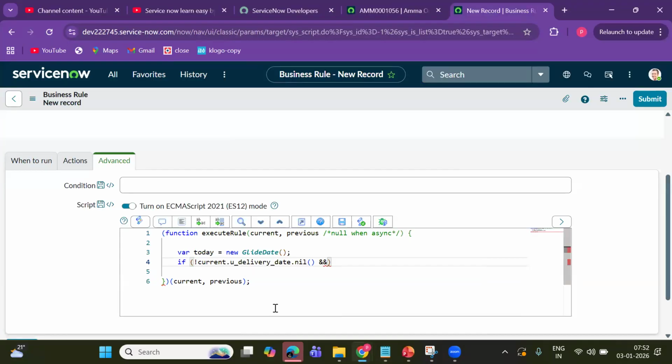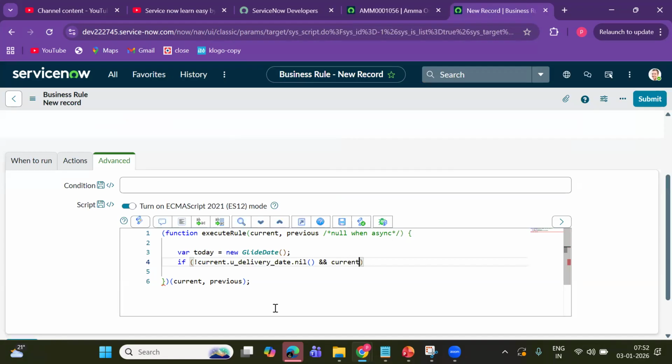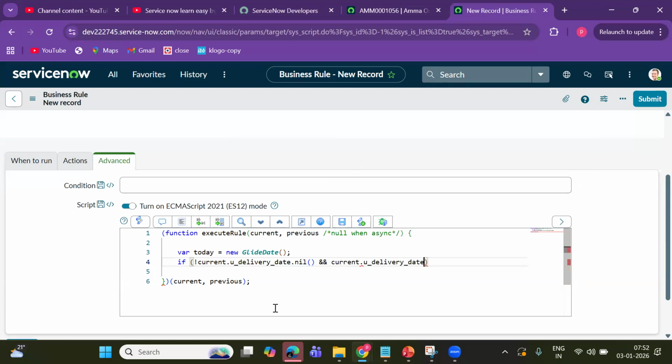So we need to add current. Current means current table. Current dot, we need to add backend value of the delivery date. So that's why we are using u_delivery_date. Then less than today, less than symbol. So it should not be less than today. We are giving input to the system. Then start with curly braces. The building blocks of code will start in the curly braces and will be stored in the curly braces.